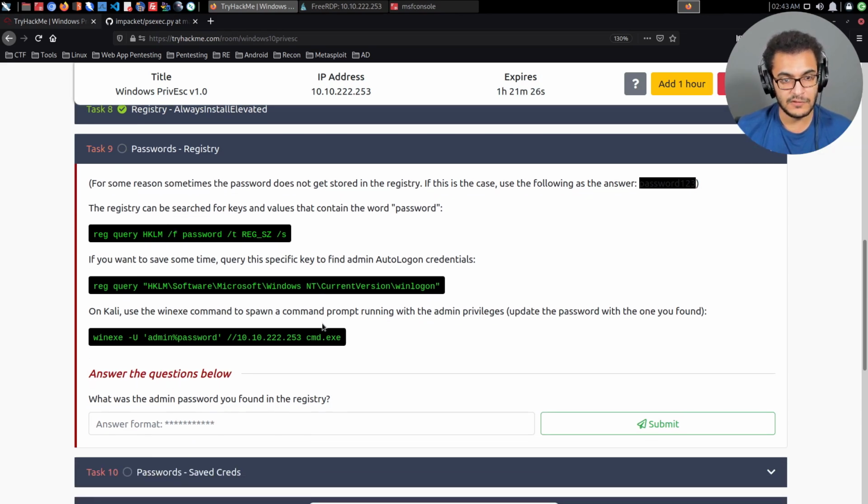The registry can be searched for keys and values that contain the word password. So you can essentially perform a registry query under HKEY_LOCAL_MACHINE, looking for password, and of course you're limiting that to strings, right? And it also provides you with information here. So if you want to save some time, query this specific key to find the admin auto logon credentials. If the system has auto logon configured, then you can find the credentials within the Windows Registry.